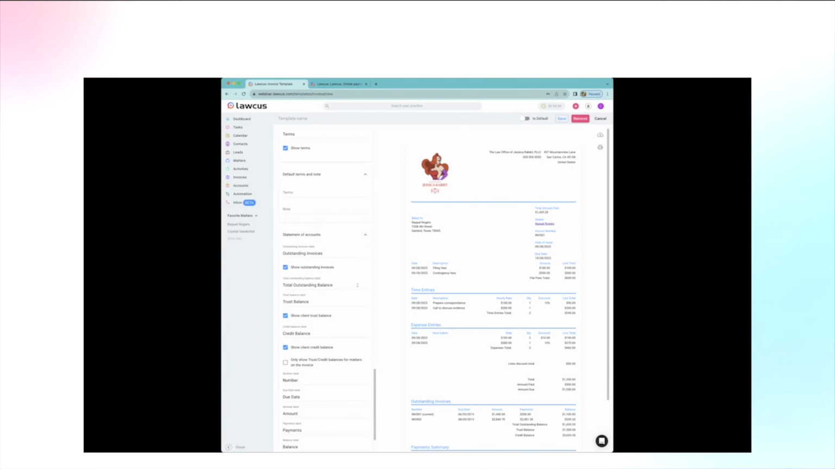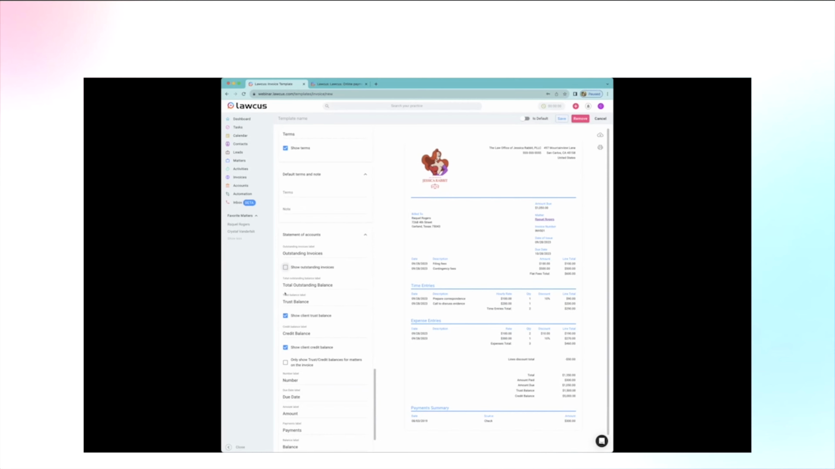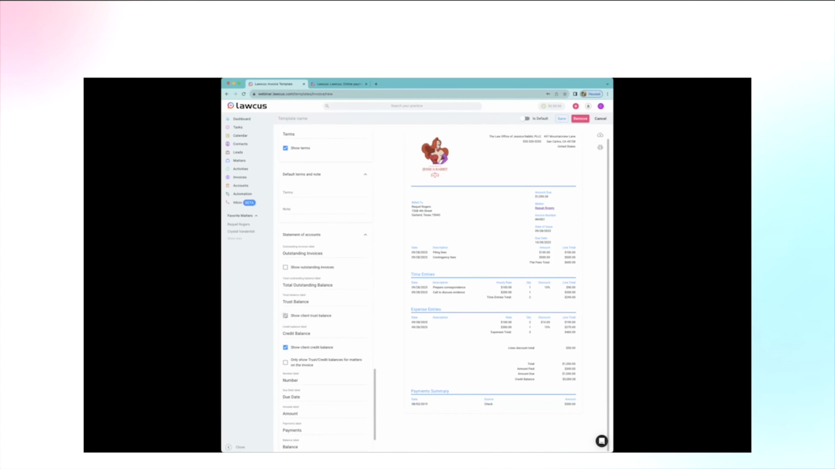If you don't want your invoice to show any outstanding invoices that are past due, you do have the option to take it off and it will no longer show up. And the same thing for the trust balance, if you're not a firm that typically uses trust accounts and have trust balances or work with retainers. When it comes to the credit balance, the same thing. If you don't really utilize retainers or take trust payments, and you don't want this on here, you do have the option to take that off as well.